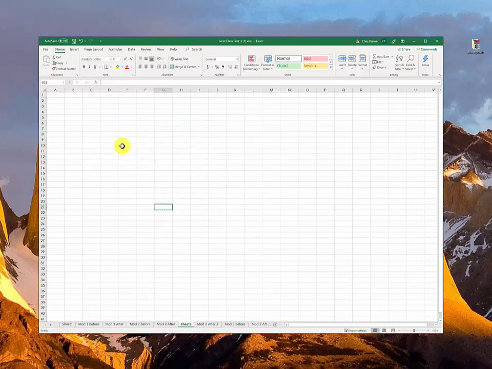If I need to select multiple non-adjacent cells, I can select the first cell, hold down the control key, and then select other cells. And this is how I select multiple non-adjacent cells.